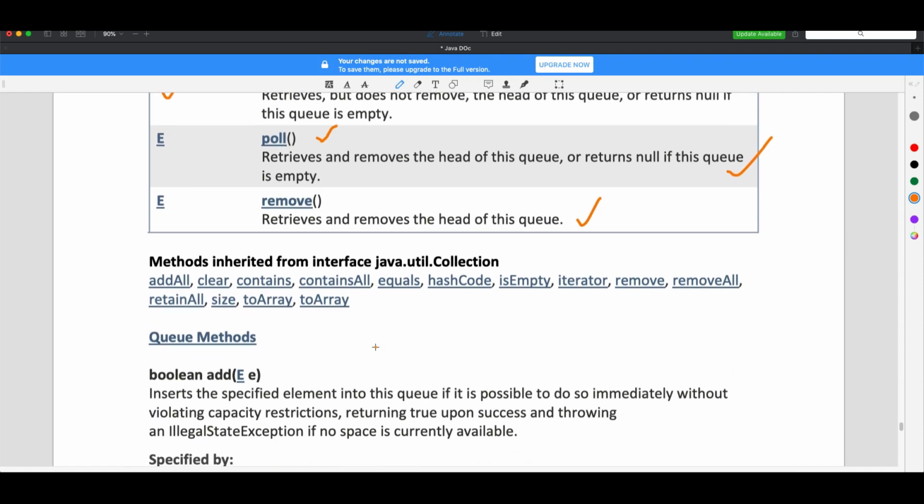Now what are the classes? Before jumping to the classes, the queue will also inherit the methods from the Collection. From the Collection it will inherit all the methods, like these: addAll, clear, containsAll, equals, hashCode, isEmpty, iterator, removeAll, retainAll, size, toArray.